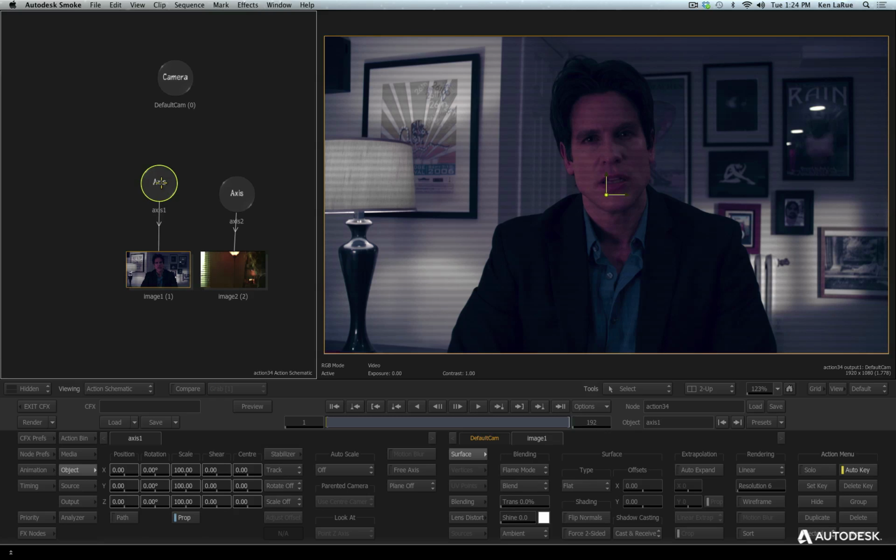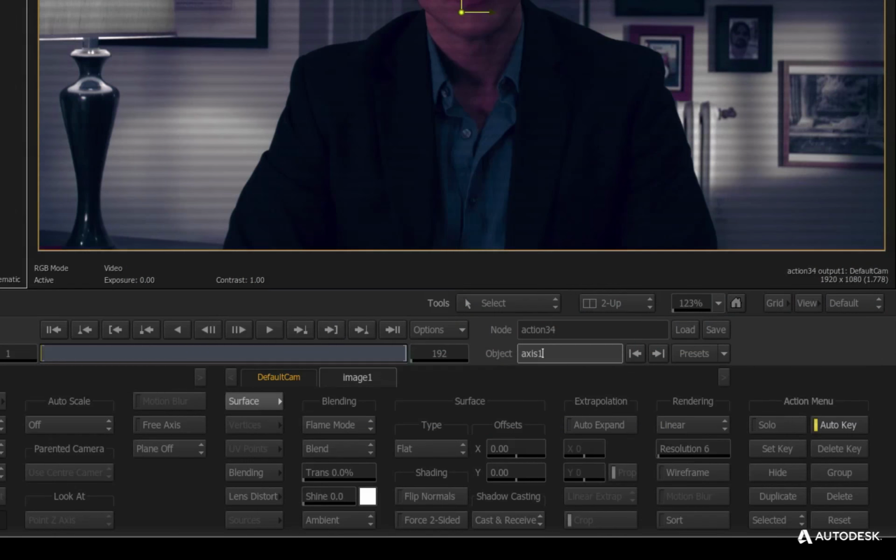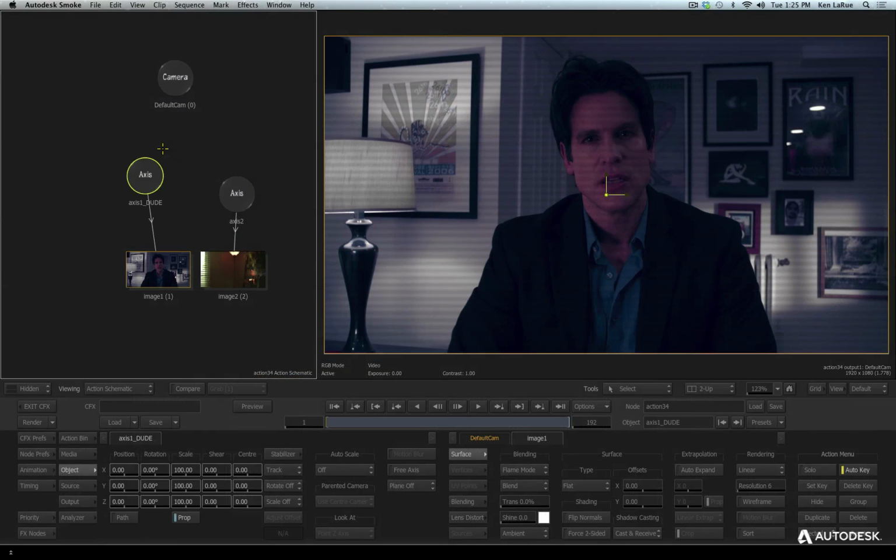And you can rename any element in the action tool by selecting it, coming over to the Object tab right here, clicking and highlighting in the Object field. I can then come in and name this dude. So you'll notice the axis itself in the schematic changed names. It's changed its name where I just renamed it, and the tab that lets you access its parameters, the name was just changed. So now hopefully you understand the concept.